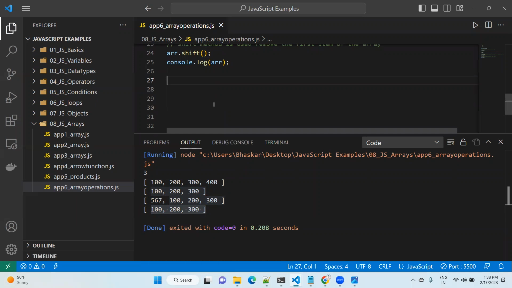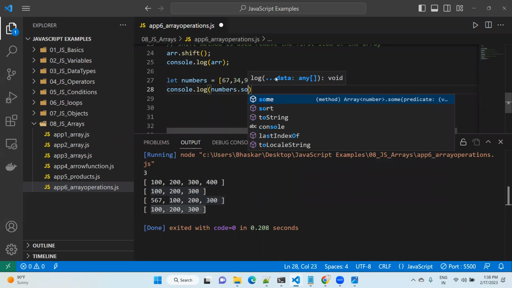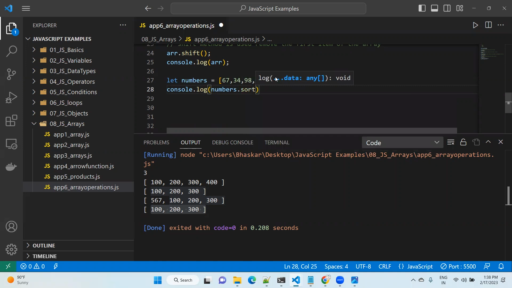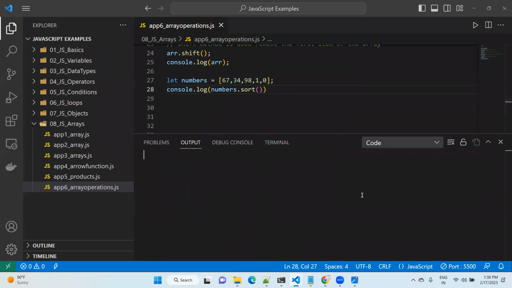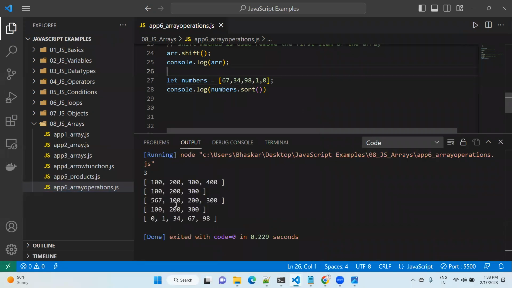See here. Now let me define a new array. Let me call it numbers. Suppose 67, 34, 98, 1, 0, some random numbers I am adding here. Now I want to sort the array. Console dot log of numbers dot sort, there is a method called sort. That's it. The elements are sorted. Run the code. See 0, 1, 34, 67, 98.